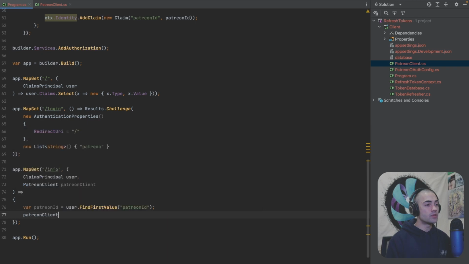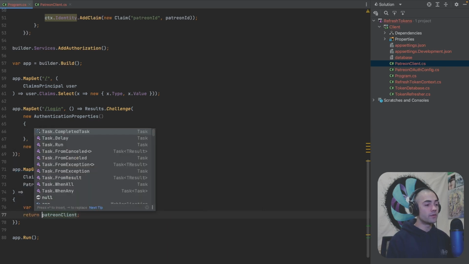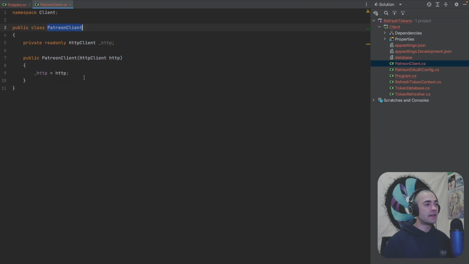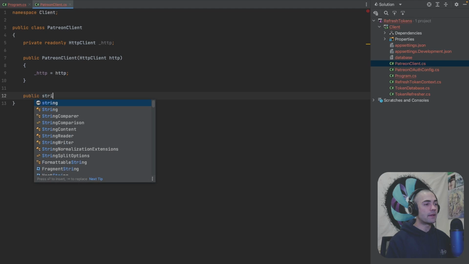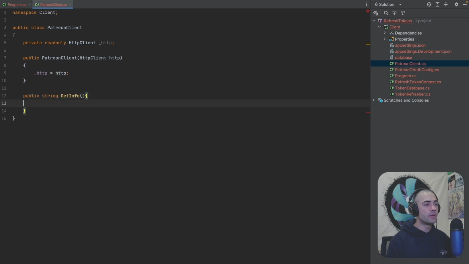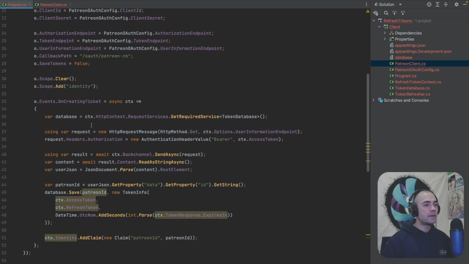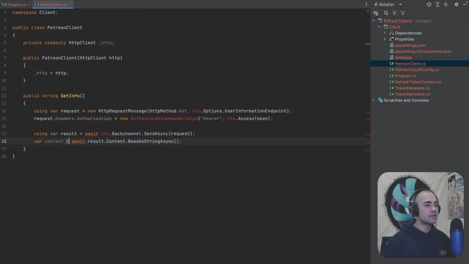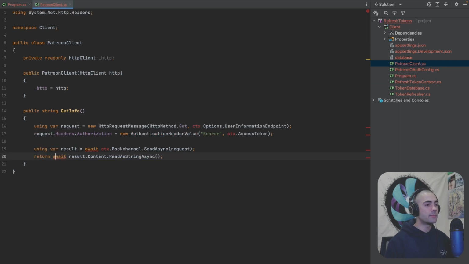And then I'm going to go to patron client. I will return and call something like GetInfo. This method doesn't exist yet, so I'll just grab the name, come over here, create a public string GetInfo. And here we are just going to be making a similar request to this, where we're just going to read the content just like that and return it as well, making the method asynchronous, so just importing that.